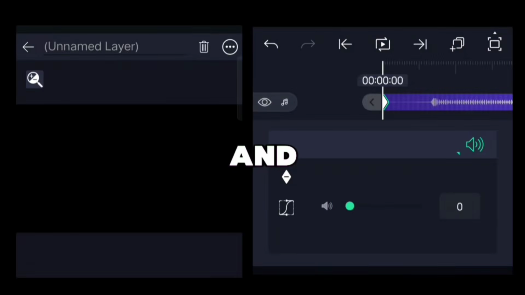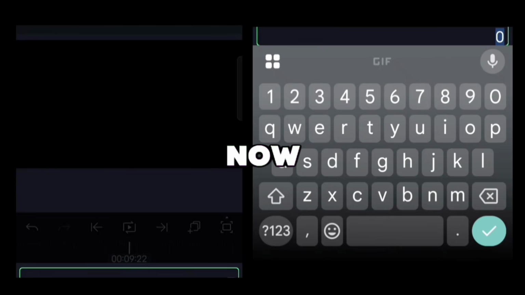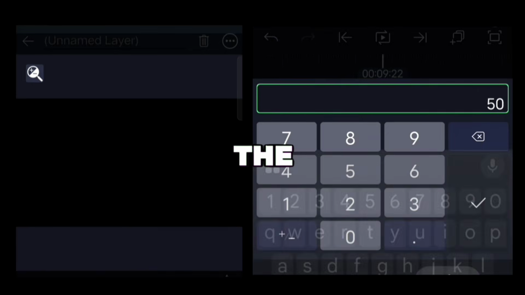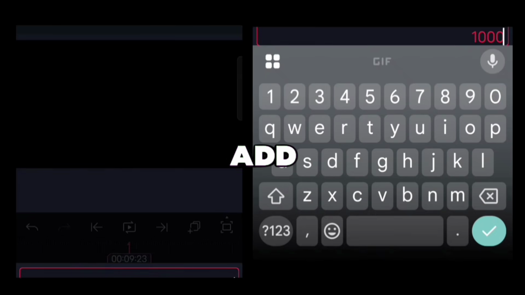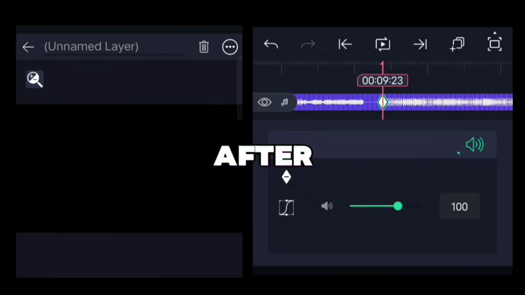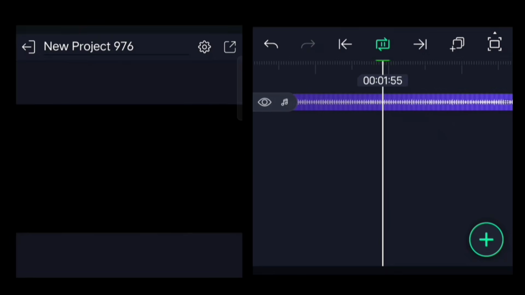So yeah, let's start. First, take your audio and pick the part you want to edit. Trim everything after the ending point. Now add keyframes. One at the start, one a little ahead, then around your actual edit part, add one before and one after. Set the audio levels like this. Start to 0 to 50. Middle, main edit part, to 100. Keep the rest around 50. And at the end, do the same for a smooth fade out.